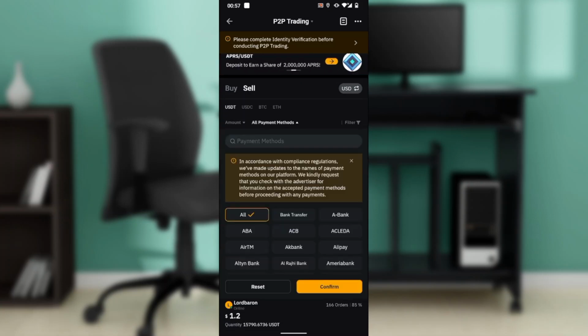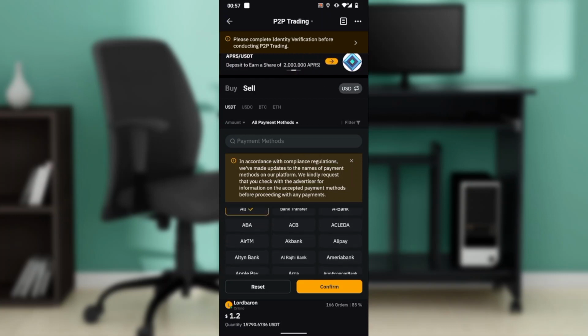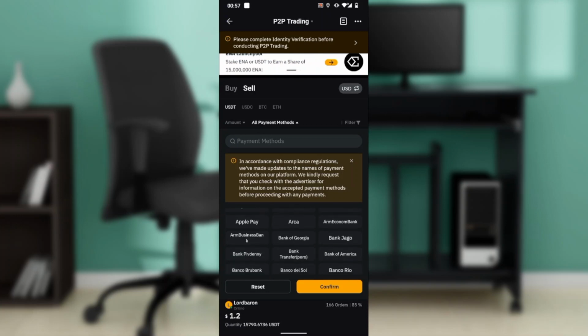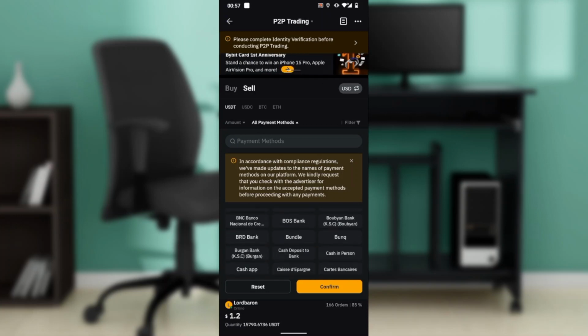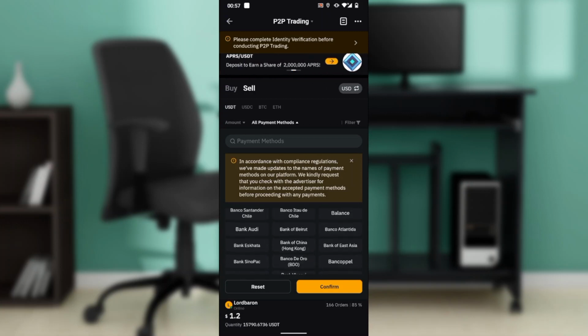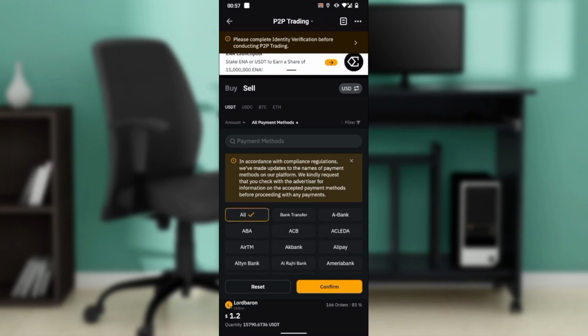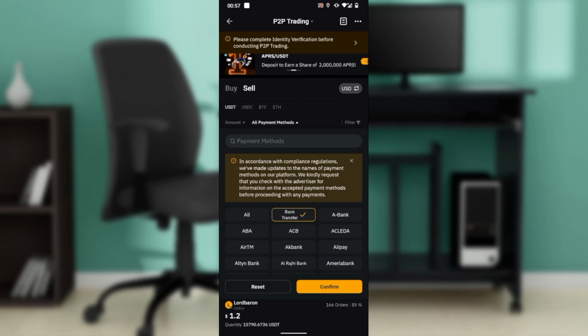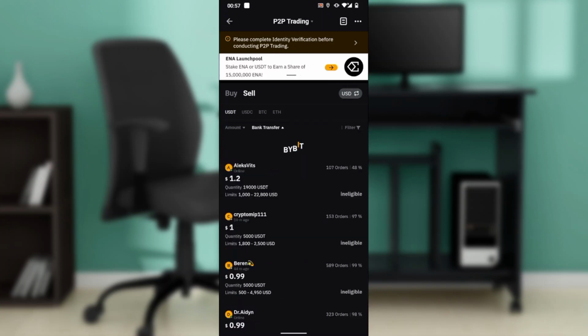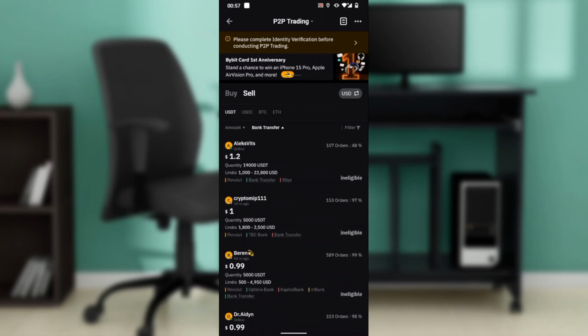All right, and once you click on all payments method, it's going to take you to this window here that says all, and then it says bank transfer, a bank, you have ABA, ACA, ACB, ACLEDA, and actually a lot more here. So if you want to transfer to your bank, go ahead and click on bank transfer, and once you click on bank transfer, go ahead and click on the confirm button. Of course, you're going to see that it's no more all payments method, it's now strictly bank transfer.